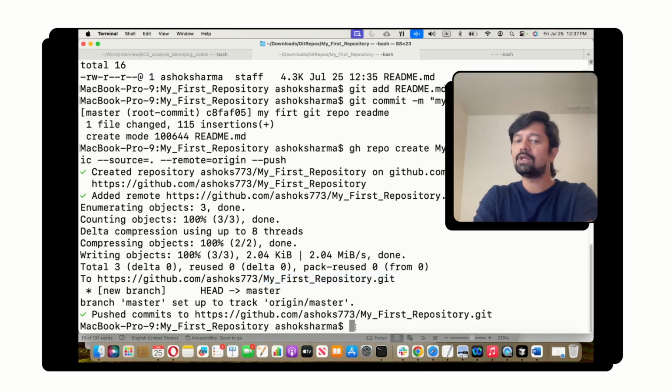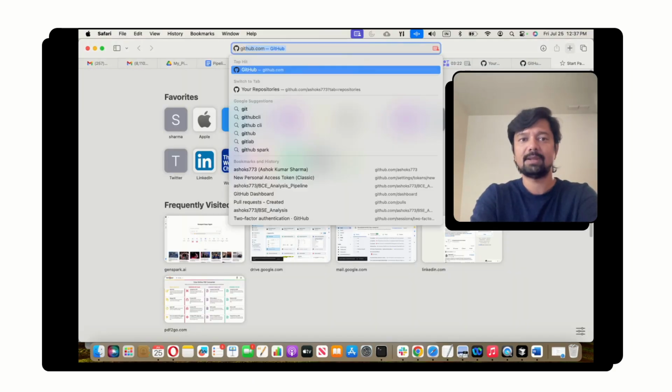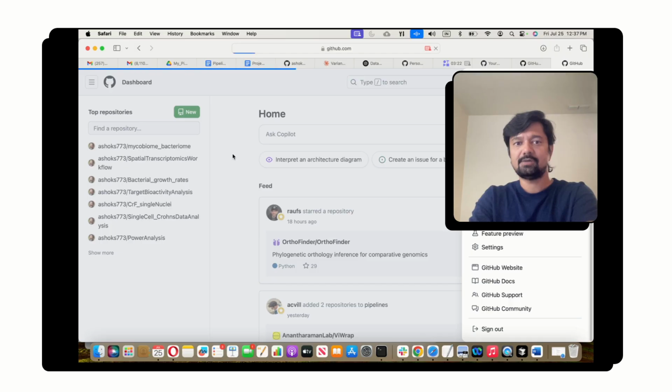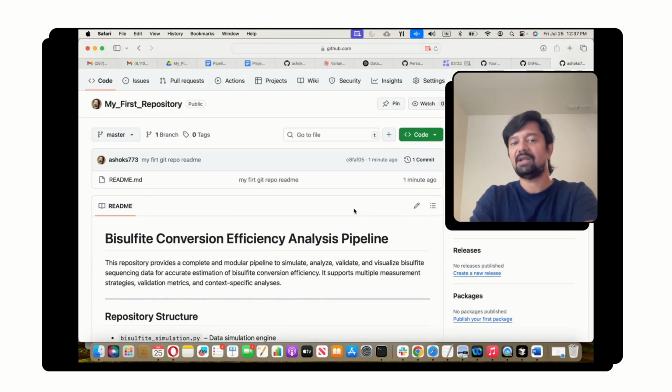Okay, now we can quickly check if we have that repository ready or not. So we will go to our GitHub account, and in my repositories you will see the first repository that we just created, updated now. This is my first repository. The file we are seeing here is the readme file that we uploaded.